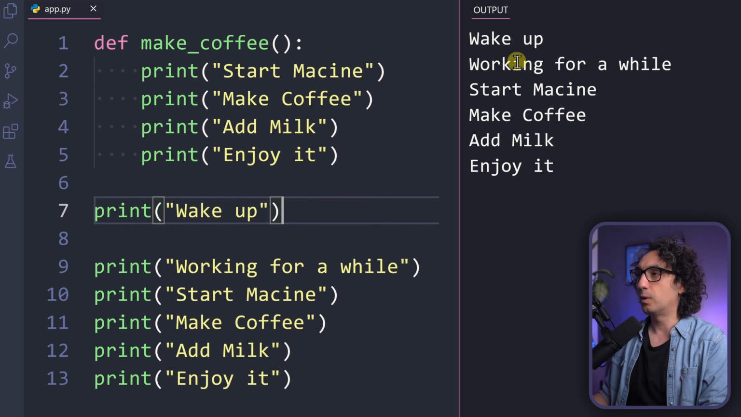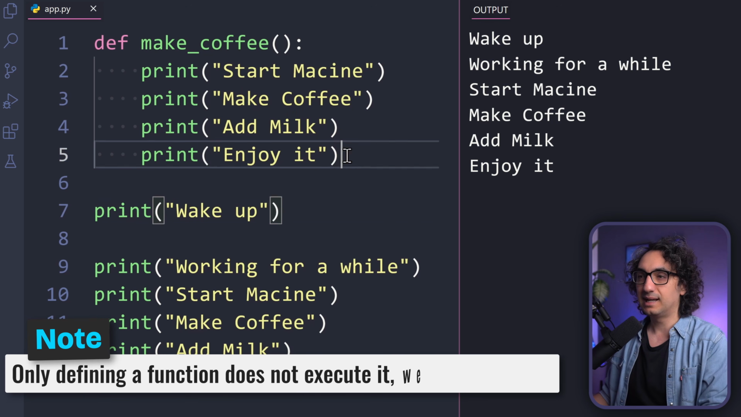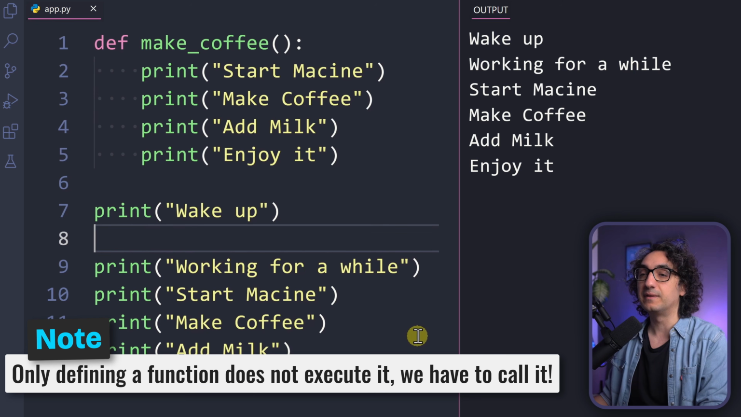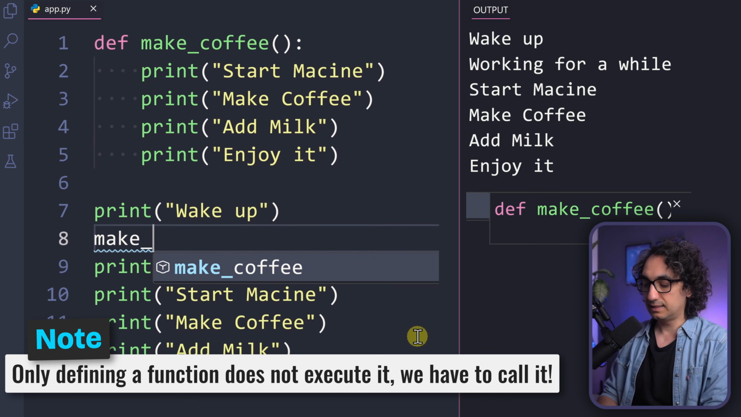So wake up, working for a while. Where is my coffee in between? And that's because Python will not execute those steps. We are just defining the function. So Python is just creating the objects without executing it. Now in order to execute it, it's going to be very easy. We will just use our nice function name.